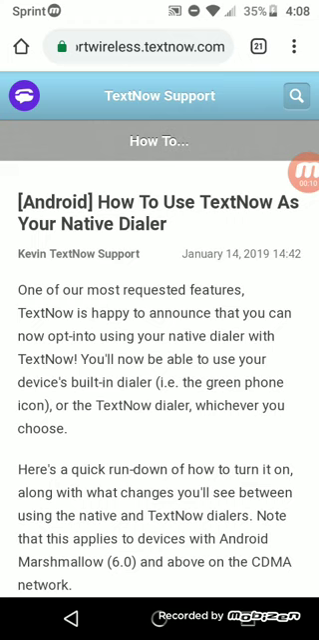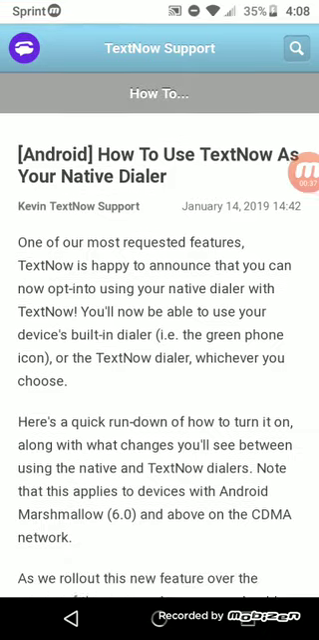So yes, for Textnow wireless users, whether you're on iPhone or Android, but I think this is for Android as of right now. They have updated their service to allow you to use your native dialer. Woohoo! Yes, way to go. Text Now, now we're back on top. Anyways, how to use Text Now as your native dialer.